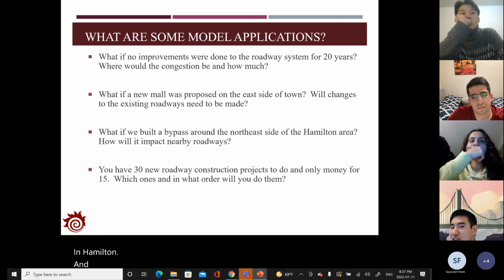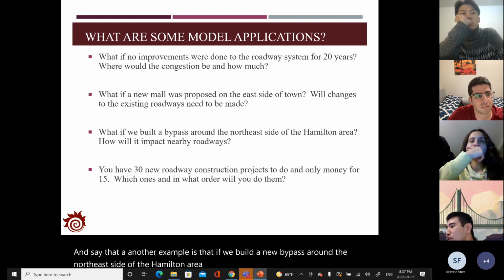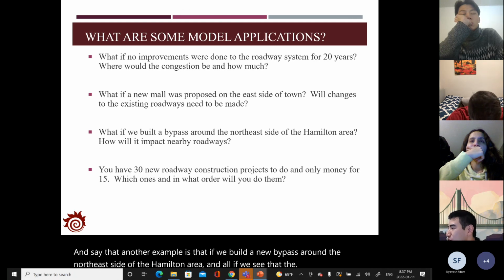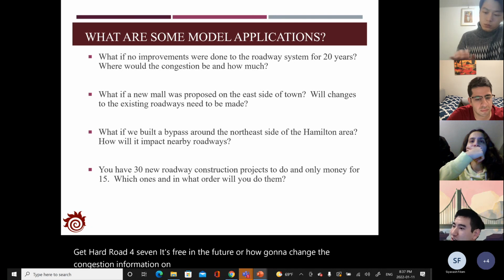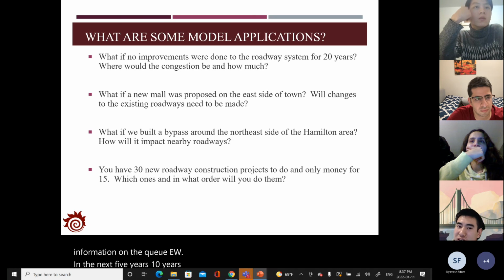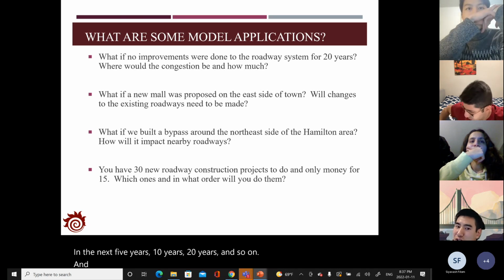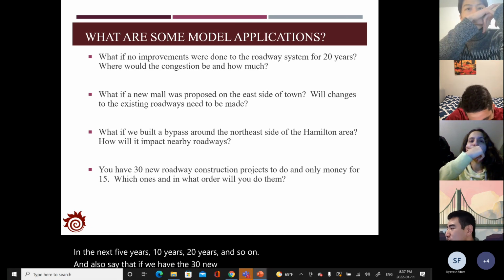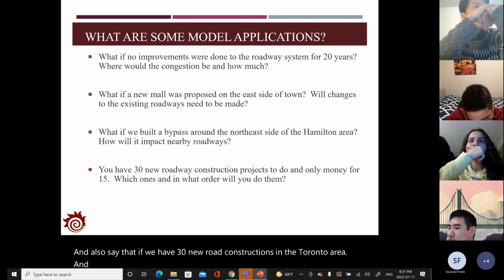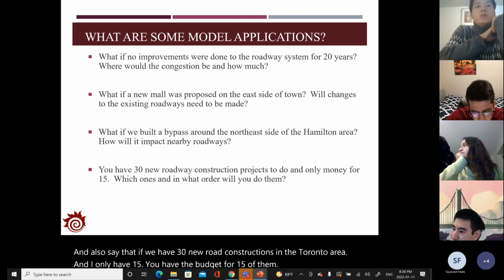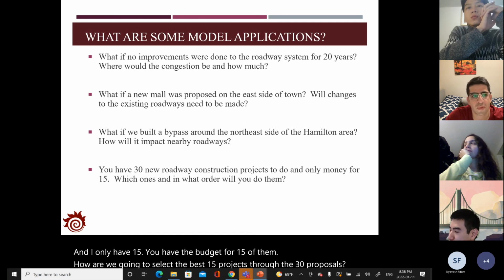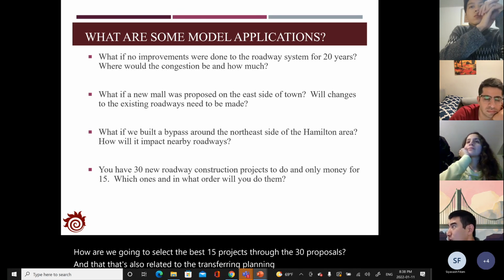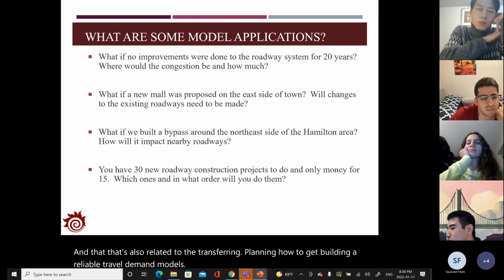Another example is if we build a new bypass around the northeast side of the Hamilton area, or if the toll road 407 becomes free in the future, how is that going to change the congestion information on the QEW in the next 5 years, 10 years, 20 years, and so on. Also, say that we have 30 new road construction proposals in the Toronto area, but you only have the budget for 15 of them. How are we going to select the best 15 projects from the 30 proposals? That's also related to transportation planning, and how to build reliable travel demand models for the current year and the future years.